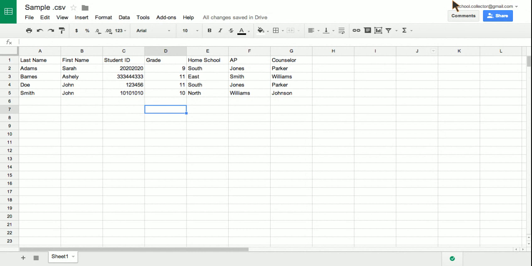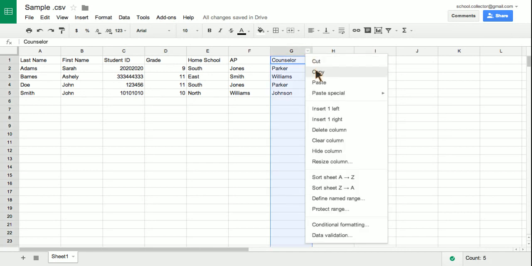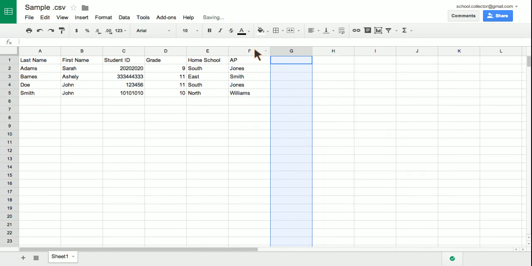So I'm going to go back to my sample CSV, and there are lots of different ways you can edit this. I'm going to actually start by deleting the columns I don't need. So I'm going to delete this column, and you can see I'm either clicking this arrow, or you can just simply highlight it and hit the delete button. That works as well. And here are the 4 columns that I need.